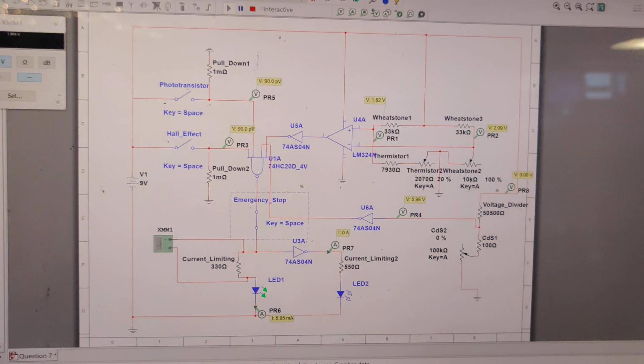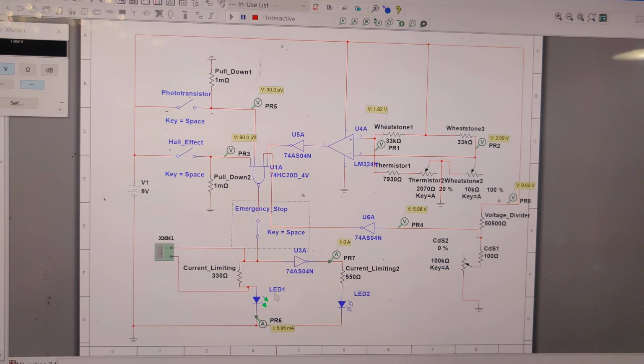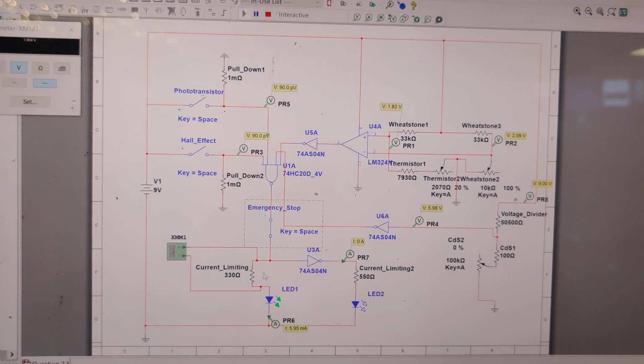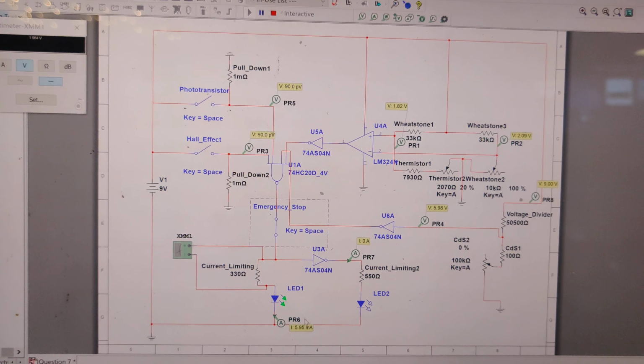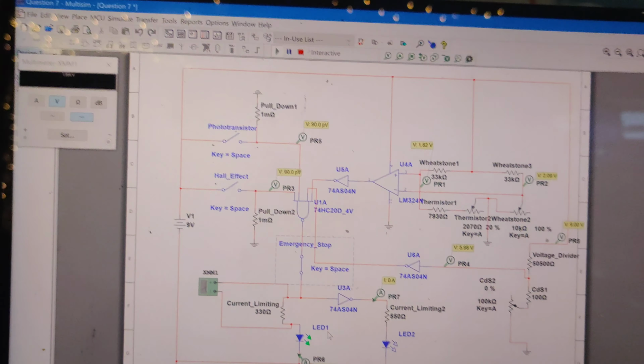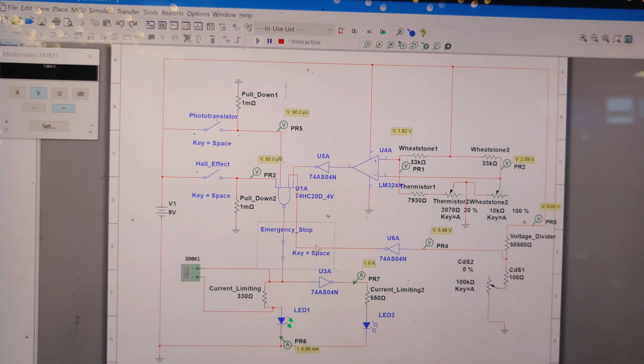And then finally you can see that the correct amperage is going through the green LED because I have a 330 ohm current limiting resistor before it, which allows 5.95 milliamps to pass through the green LED. And I think that should be everything.